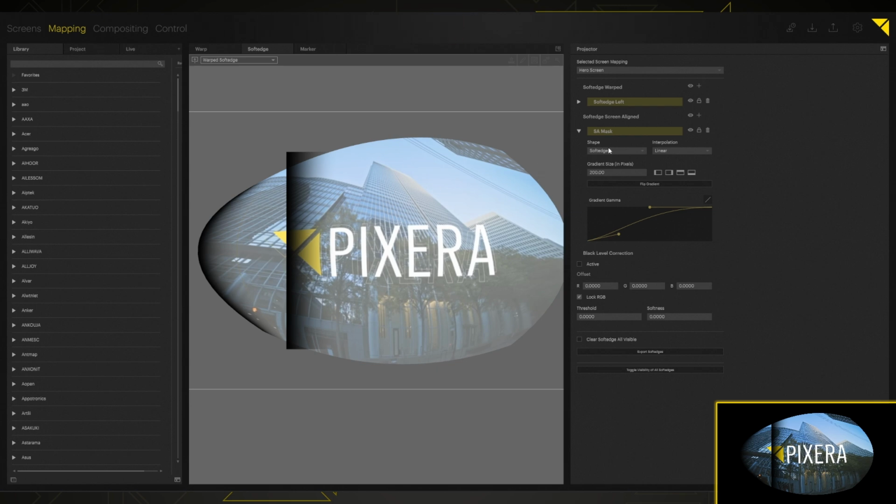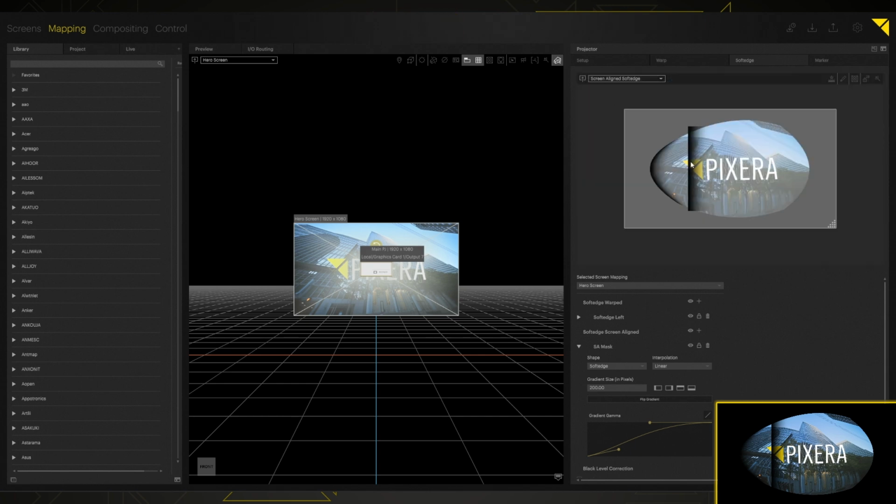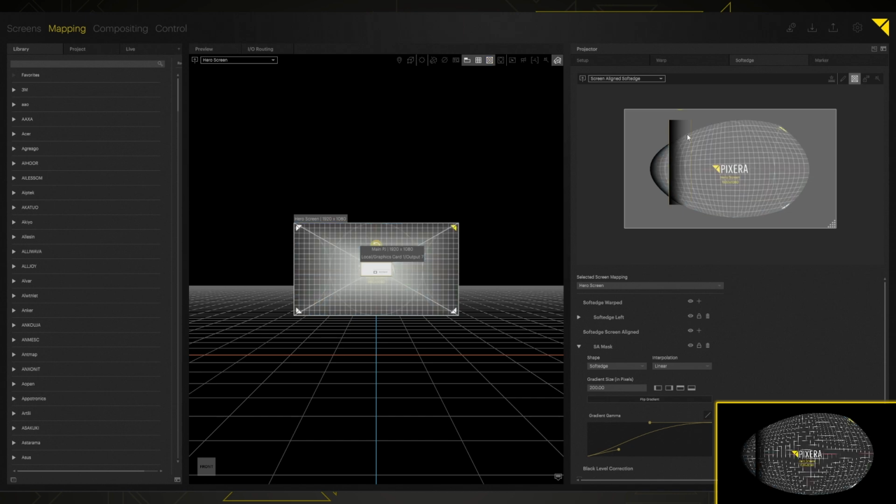But when I make this soft edge screen aligned, I can't actually select anything here. And that's because up in this top left corner, if my workspace is flipped back over to the inspector, I can do a selection of which plane of soft edges I'm working with. So I have my warped soft edge or I have my screen aligned soft edge. So if I click on that, now I can actually work with my screen aligned soft edges. These are slightly different. Let's turn that test pattern back on.